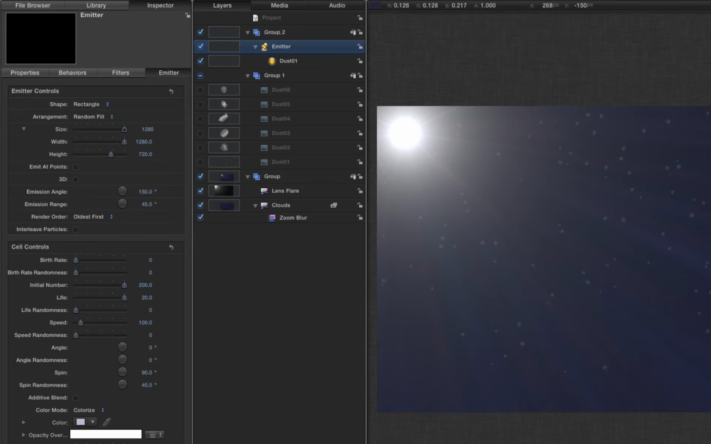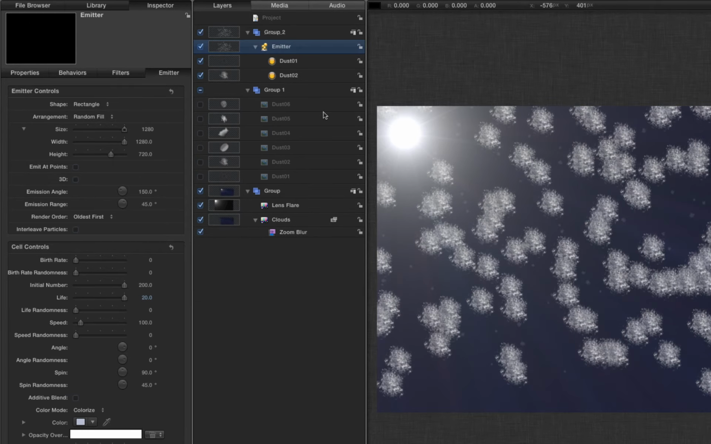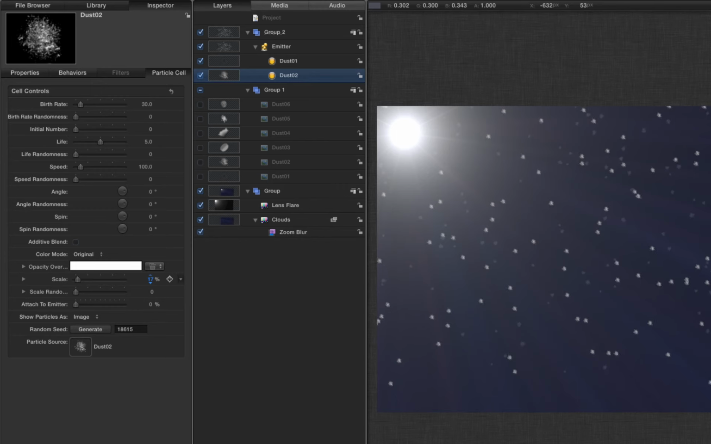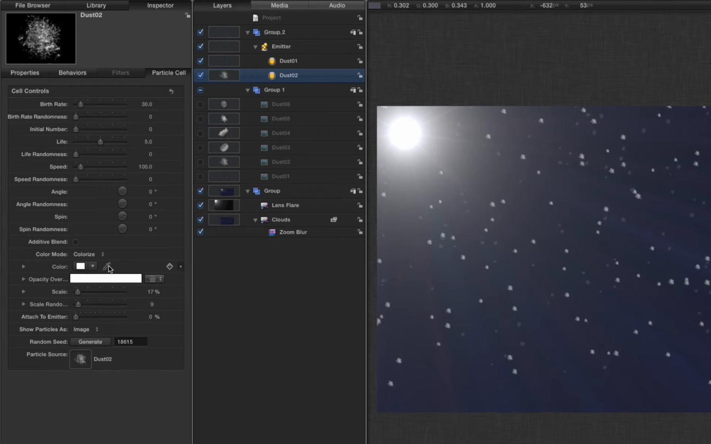Okay, so how to add more particles, make it look more interesting. I could simply make a new emitter for each one of these dust cells, but actually I'm going to economize a bit, and I'm going to drag dust 2 into that emitter, and so now we've actually got 2 particle cells and 1 emitter. The scale of this one is obviously much too big again. Let's bring that down to something a lot more manageable, and let's increase the scale randomness. And let's colorize it.